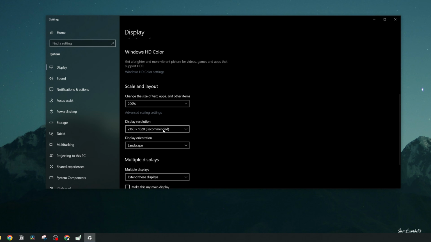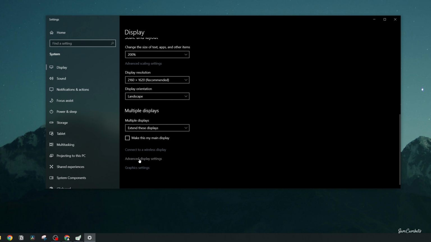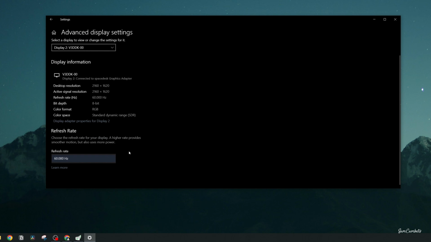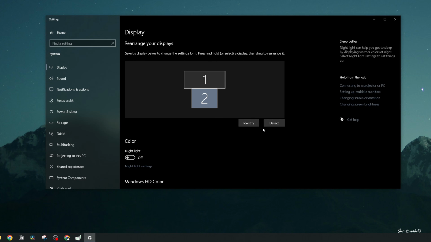You can also change the resolution here, but we've already done it on the iPad. And then if you come down to advanced display settings, you can also do your refresh rate in here. And then you also have your display one, which is your computer monitor's refresh rate. So once you've done all that, you can hit apply, but I've already done it, so I don't have apply.